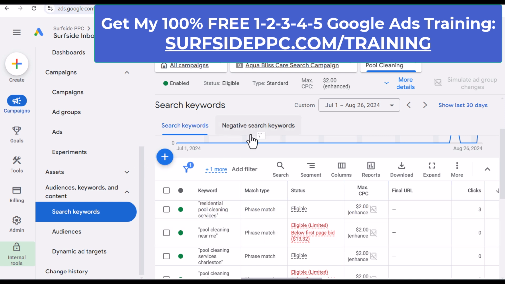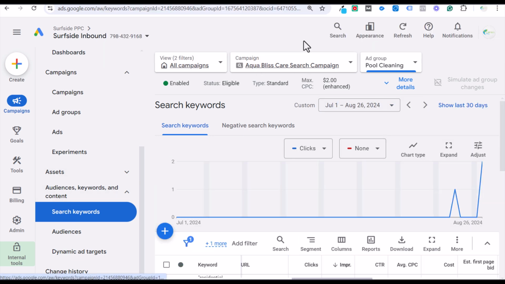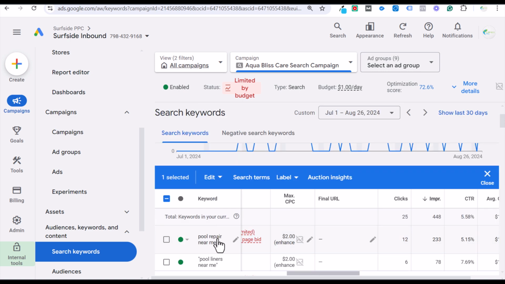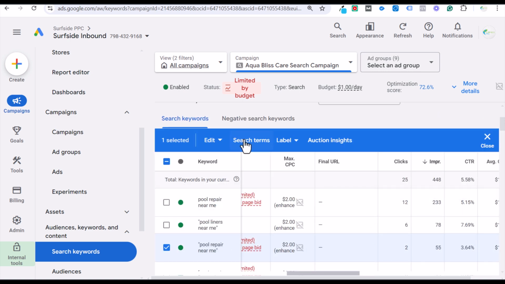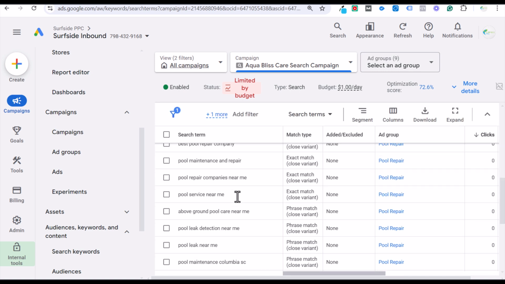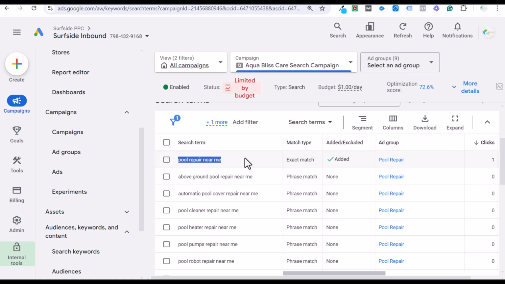keywords and search terms. And even if we just look at one of the different, so let's look at all of our search keywords for our campaign. And we have this one here, pool liners near me. So here's a good one, pool repair near me. So we look at this. I also have the broad match keyword. So we're not even getting probably as many matches because more are going into the broad match. But you'll see all of these different types of search terms from one pool repair near me phrase match keyword.